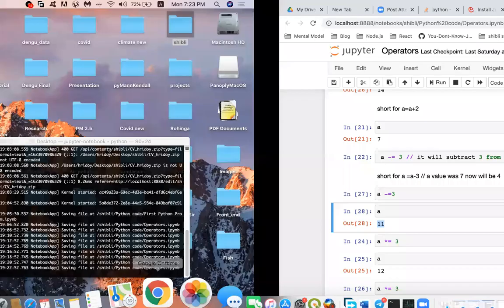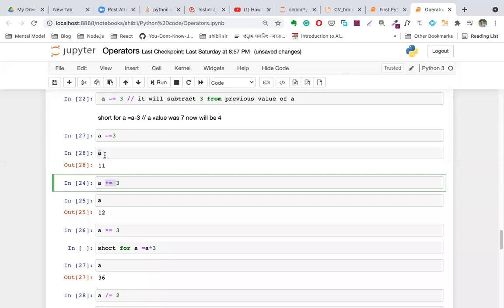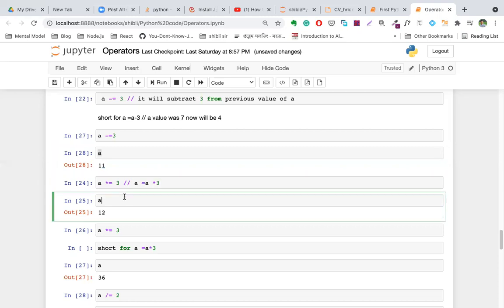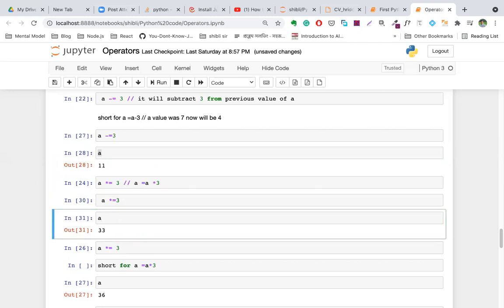Similar things. A value is now 11. We can do multiplication. That means multiply 11 by 3. It means nothing but a is equal to a, which is now 11, multiplied by 3. Now it will output 33. Oh, I didn't declare this. Sorry. Okay, I have run this code. Now it will output 33.